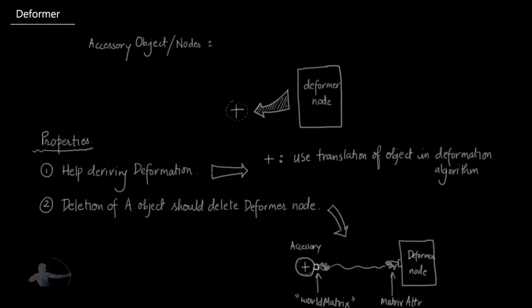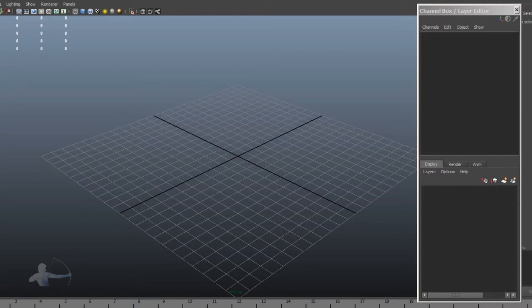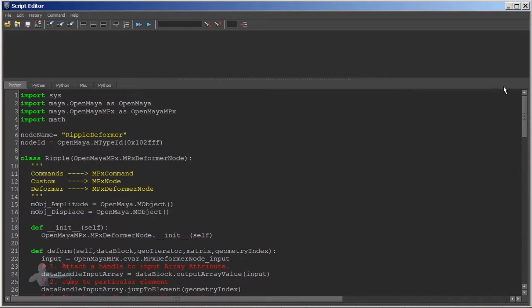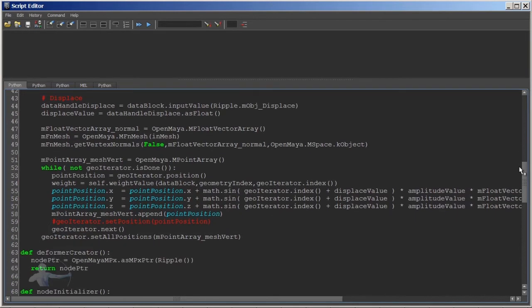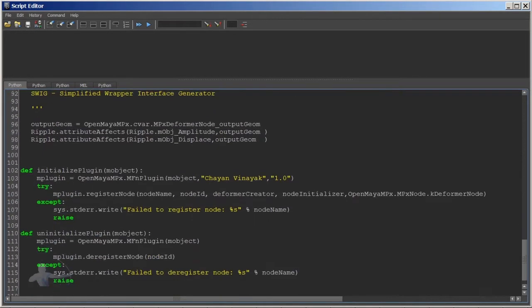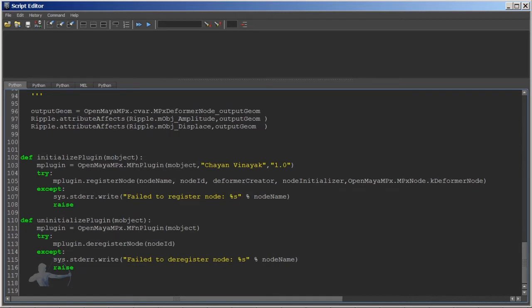So we saw what properties the accessory node should exhibit and how we will implement those two properties. Now let's get back to Maya and start using some code. I'm in a new session of Maya here and I will open the code which we wrote in the previous chapter, where we added the paint weight capability. I'm using the same code to extend the capability of this deformer node to use the accessory object and derive the deformation algorithm based on that object.